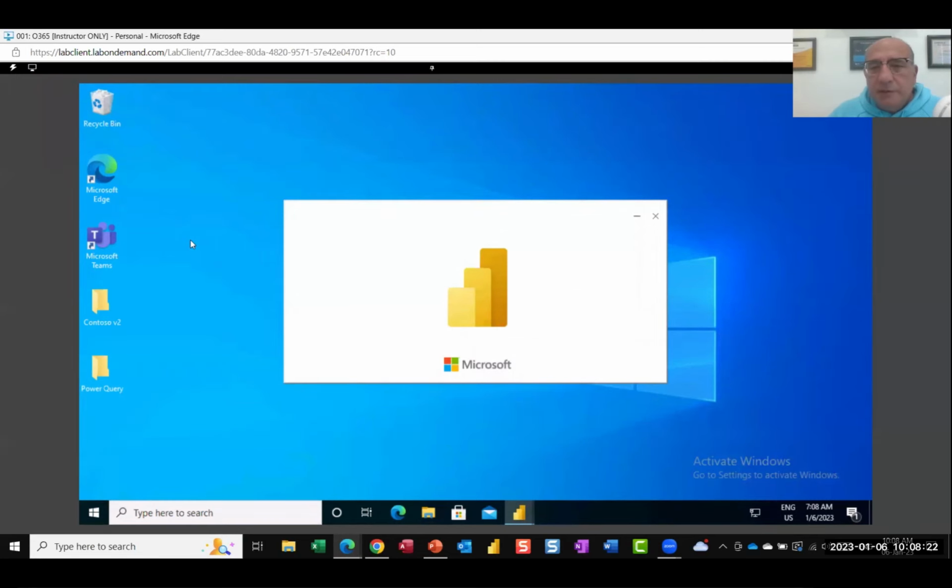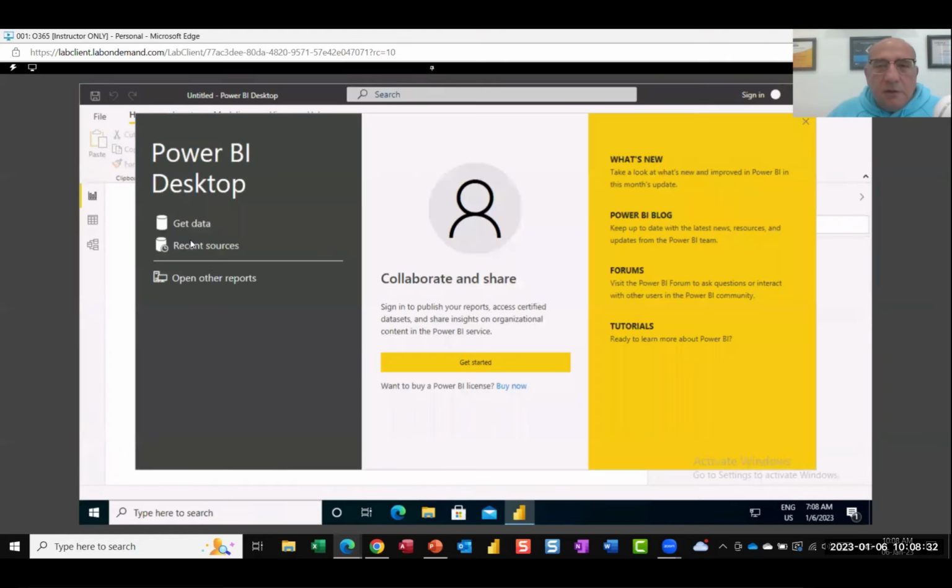Power BI Desktop, as I mentioned, is a free application, and you can download it from the website powerbi.microsoft.com. Did you open Power BI Desktop? Are you ready?